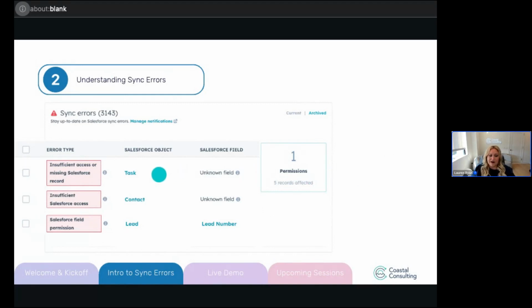I will say one of the most common issues that people who aren't using selective sync still have is the insufficient access for task. Even if you have the system administrator profile, you need to give the integration user access to the task object and the field type on the task object. So fun tip, give that to your Salesforce admin. You need access to the type object if you're going to sync activities between HubSpot and Salesforce. The other ones, you're only going to see with selective sync.